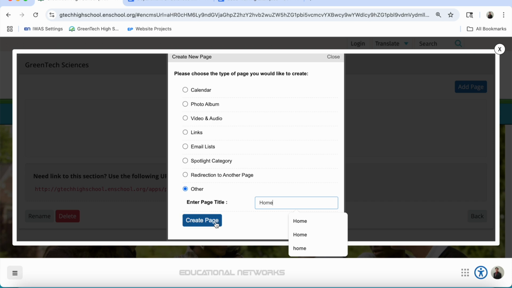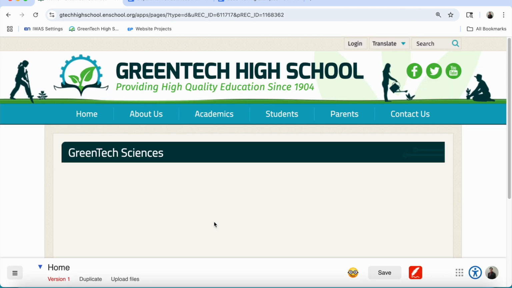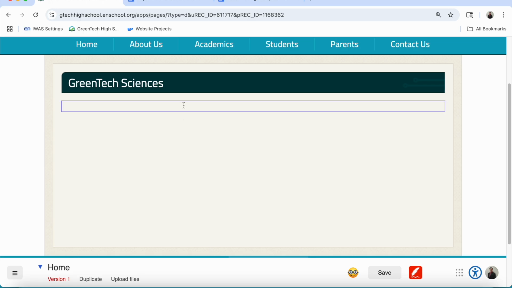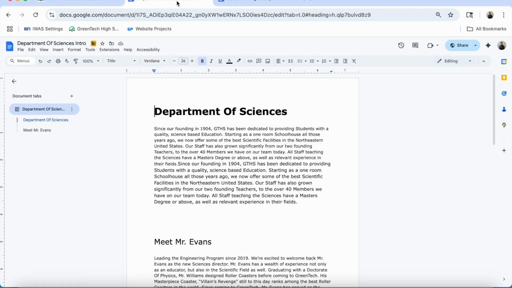I press Create Page. Right away, we are brought immediately into the page editor. To start with, we have a text block that is here, ready for us to use. I'm going to start by pasting in our department introduction. The thing to note is that pasting with the page editor is a little bit different. First, let's go ahead and copy our intro.